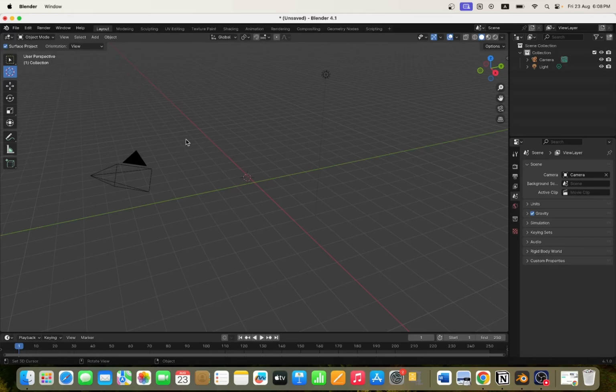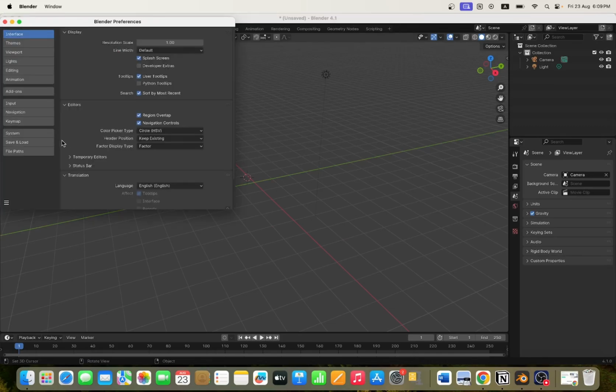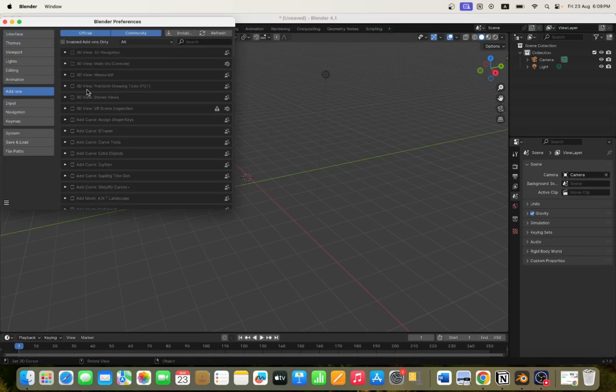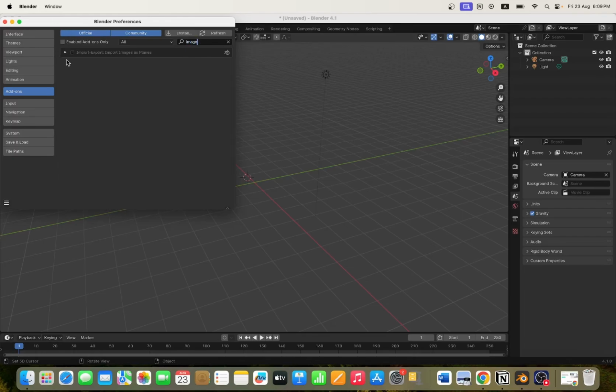Now, we need to enable an add-on to import images as planes. Go to Edit in the top menu, then Preferences. Head over to the Add-ons tab and type Image in the search bar. You'll see Import/Export images as planes. Make sure to check this option, and don't forget to click Save Preferences. You can save by clicking on the 3 horizontal lines, and then clicking on Save Preferences.